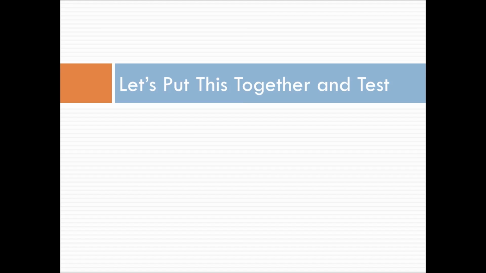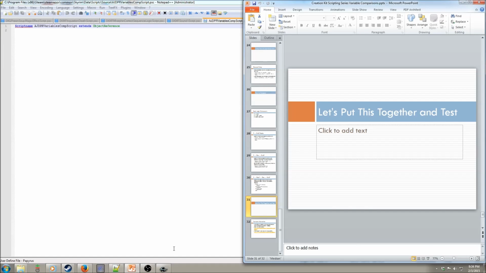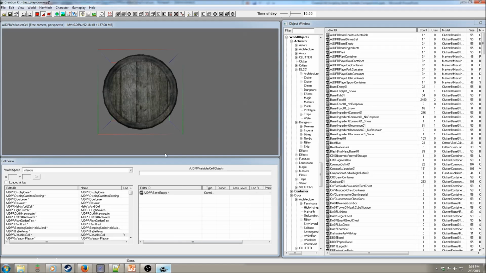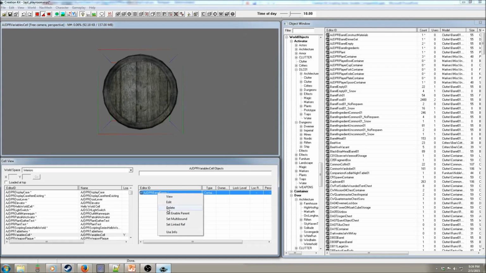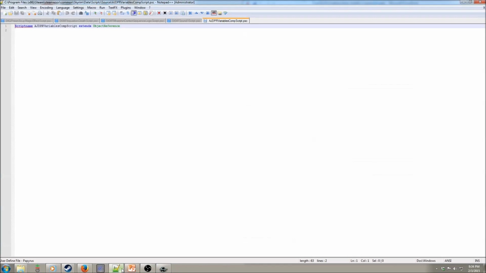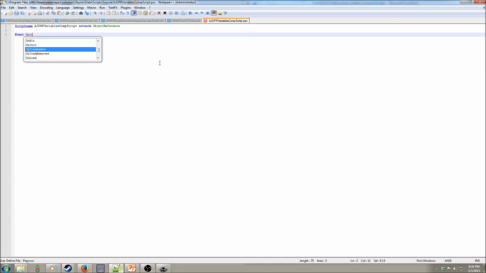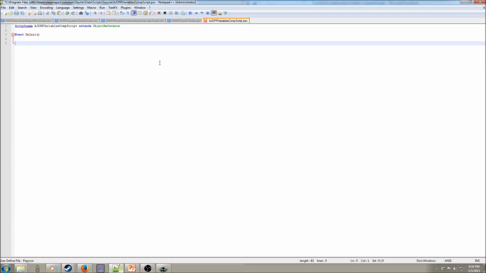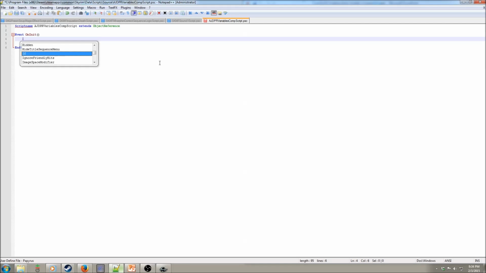Now that we've gone over all of this, maybe a little too quickly, let's put it all together. This time I opened up Creation Kit with variables, and we have a variables comp script, which we're going to have over here in Notepad++, and let's get started. So let's do ints this time. Alright. This is bad style, so don't do this.